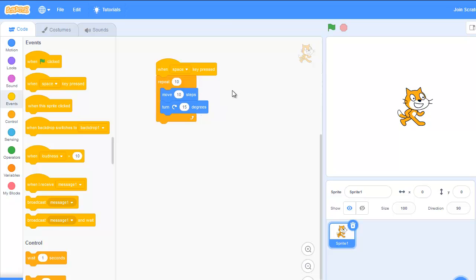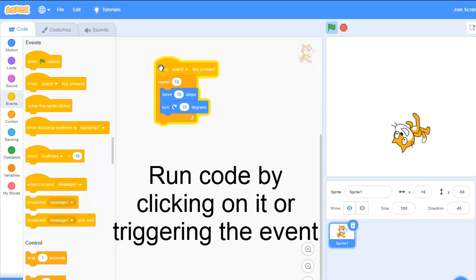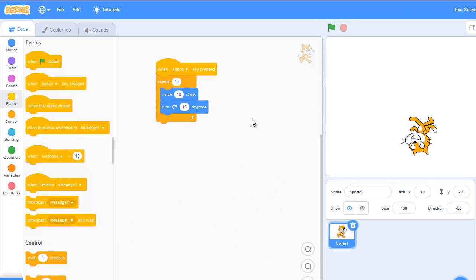Now to run your code, you can click on the event. In this case, when space is pressed, notice on the right hand side we see the actions of our code. The cat's going to move around. I can also follow the directions. When space key is pressed, if I press my space key or the space bar, notice we have movement.